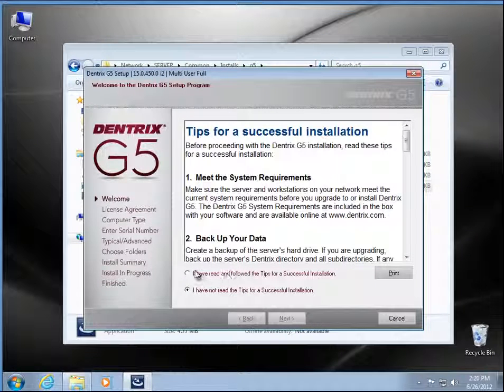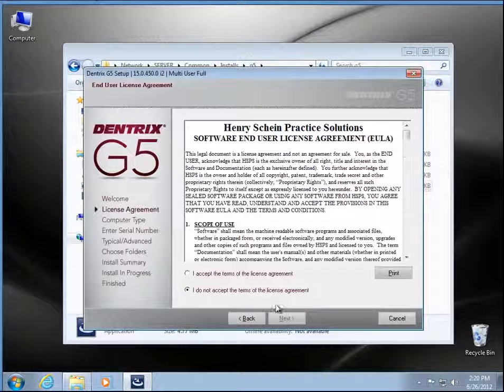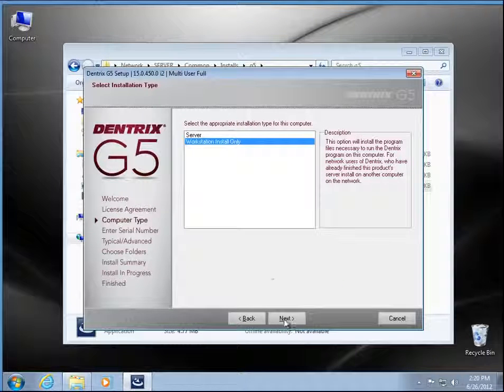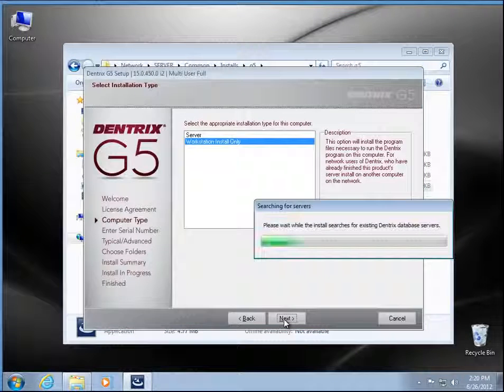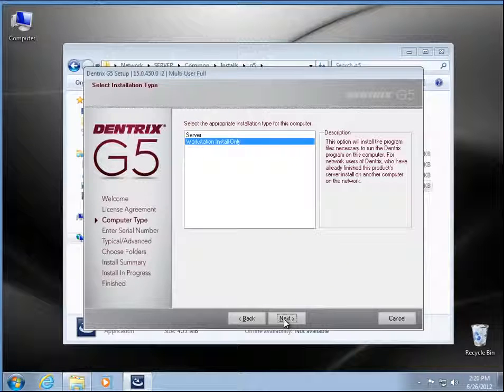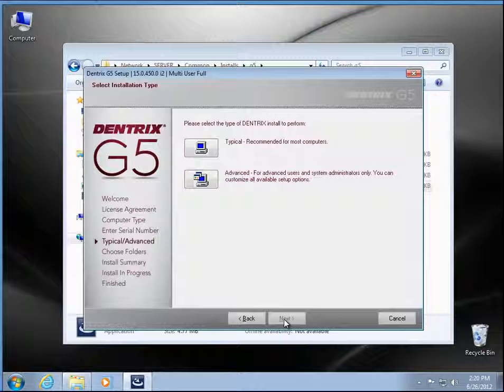Alright, so now we want to accept that I've read the following tips, and we'll go ahead and hit next here, accept the license agreement, and make sure it's a workstation install. Now it's going to go out and search for the database. If the server's off or the service is not running, you'll come back with some sort of error. So hopefully it goes out and finds your G5 server and continues on.